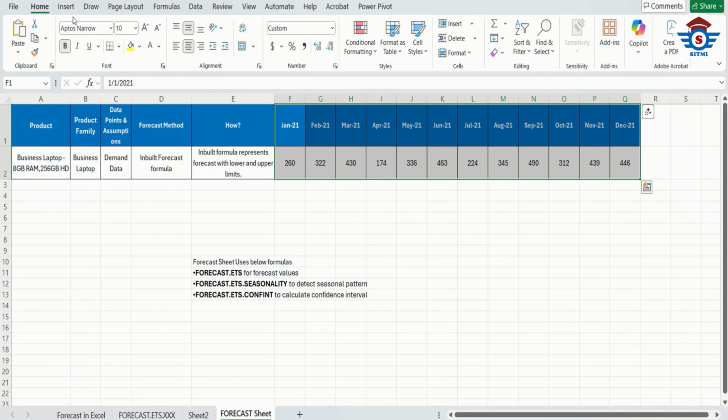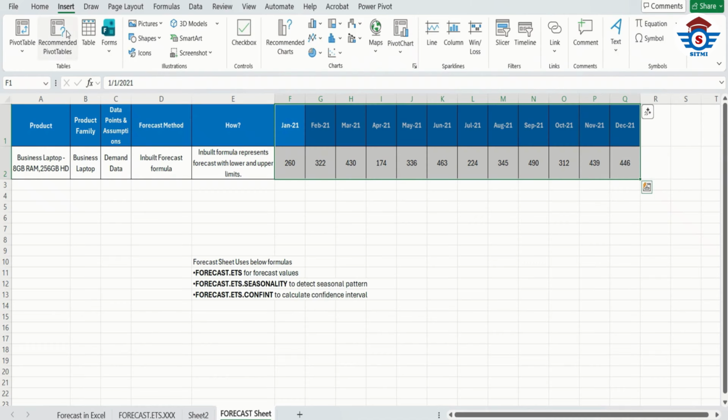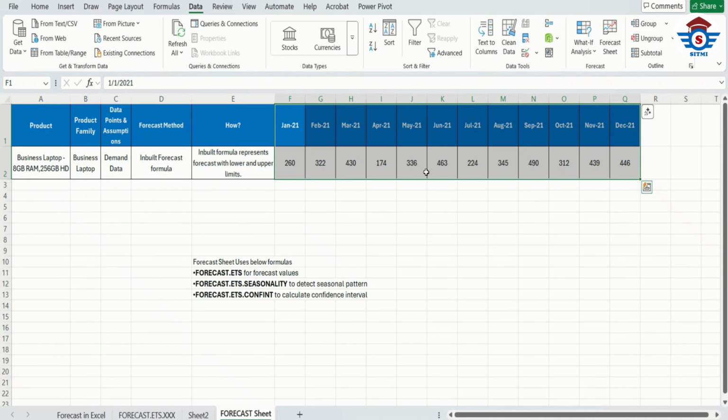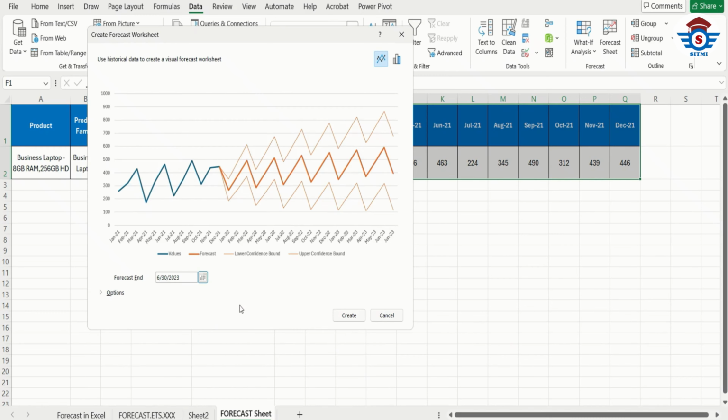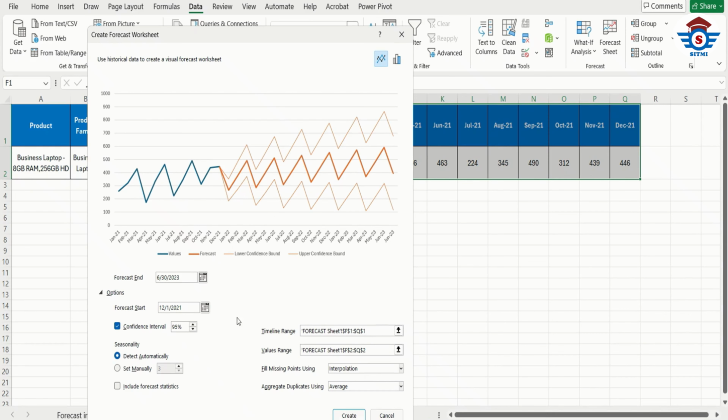Now we will do this again. Why? Because there are a few more things in this forecast sheet. So let's do it again. We will select our data, go to the Data tab, and then click on Forecast Sheet. Now here, you see the forecast end date. If I want my forecast to end at a longer period, let's say I want to do my forecasting till mid of 2023, I will put the date 30th of June 2023 as my forecast end date, so I will get the forecast for a long period.